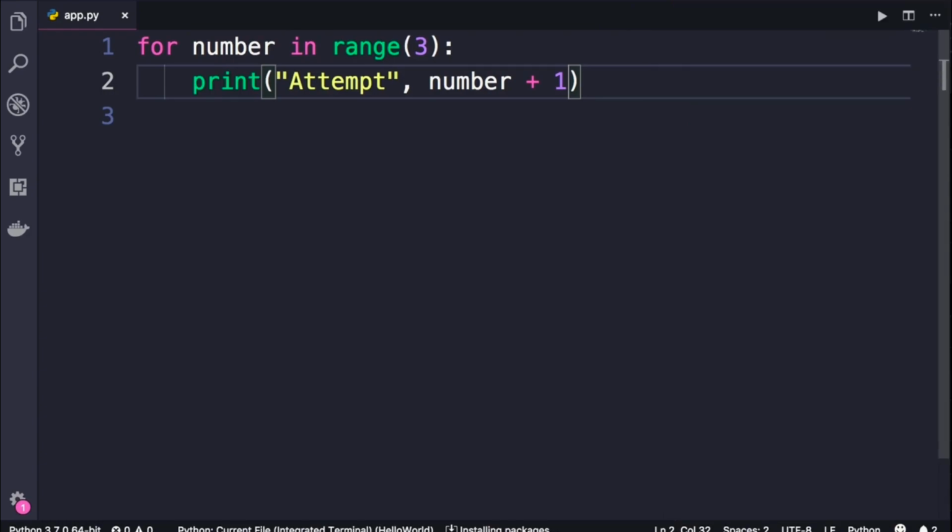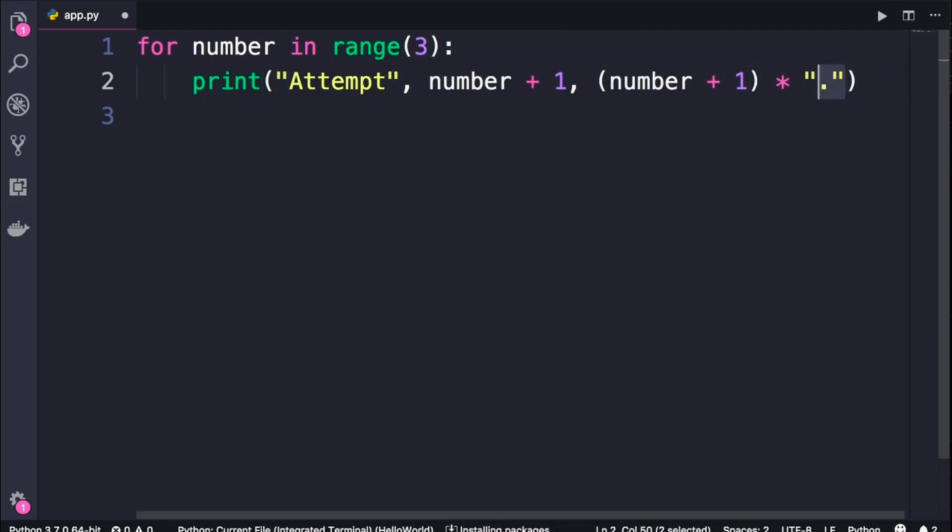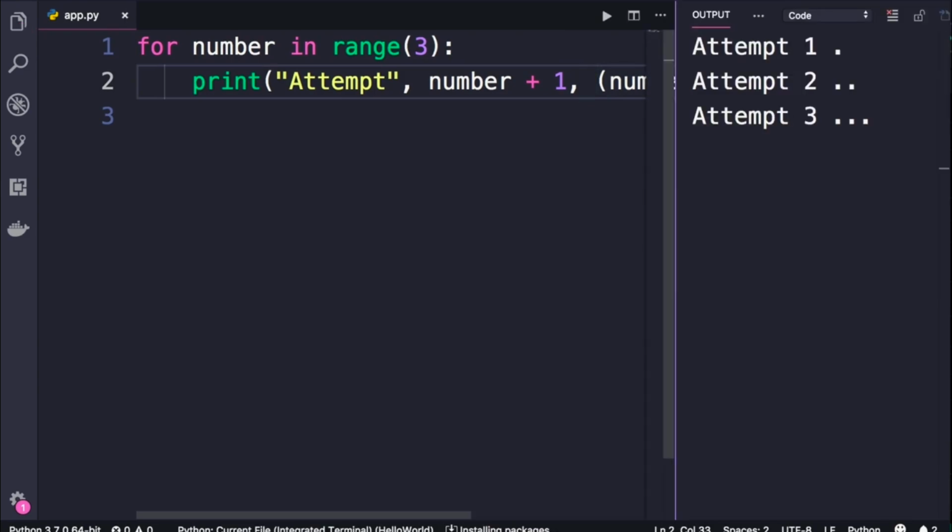We can take this to the next level. So we can pass another argument. Here I'm going to add an expression. One more time, number plus 1. So we'll get 1, 2, 3. Now I want to put this expression in parentheses. So let's select this, put it in parentheses, and then multiply it by a dot. So here we have a string that is multiplied by a number. The result will be that string repeated that number of times. Let's take a look. So run the program. See, that's pretty cool, isn't it?